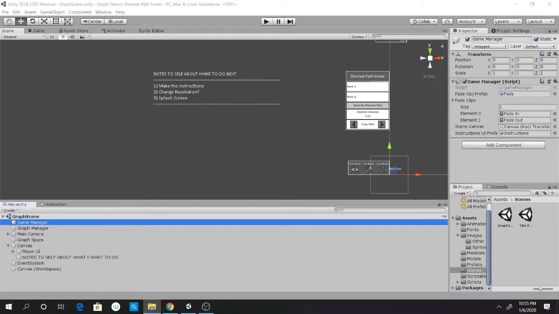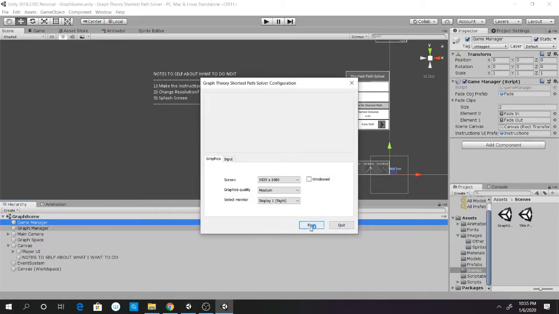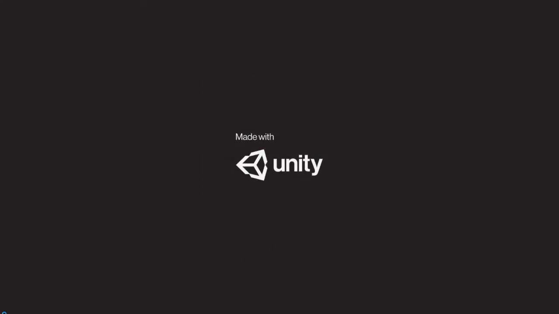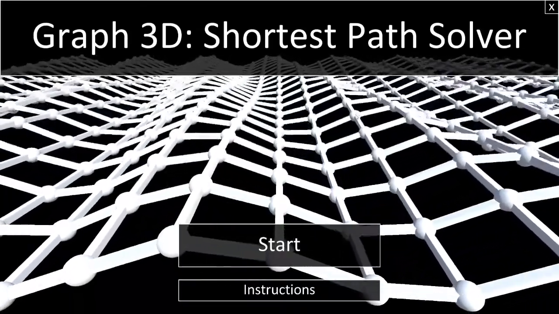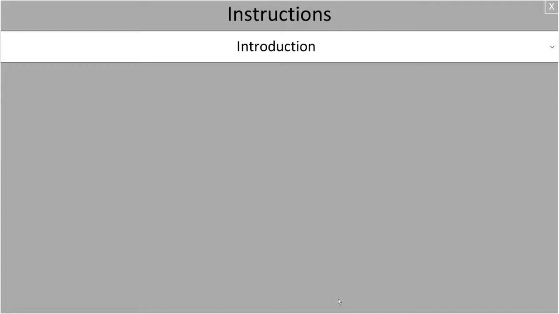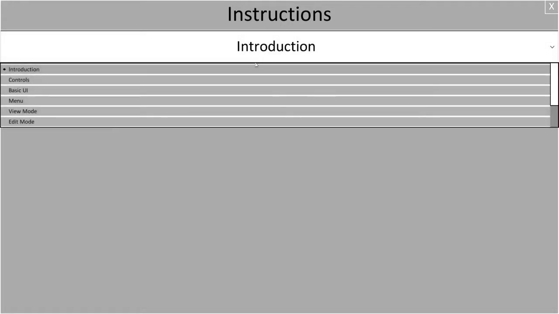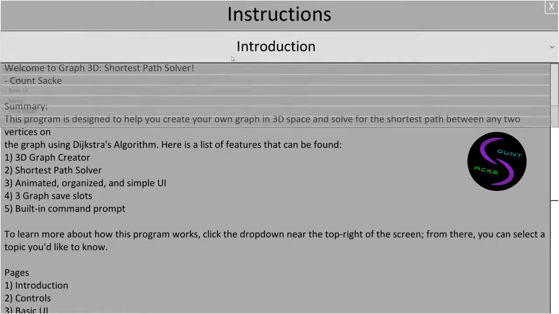I'll go ahead and now open up the program. I have it right here, and it should open up. So we're going to load up the scene, and as you can see, we have everything. If we bring up our instructions, we have the introduction, we have the controls.